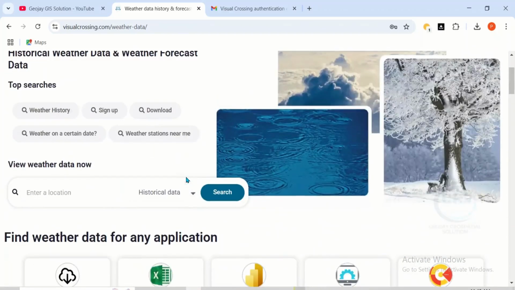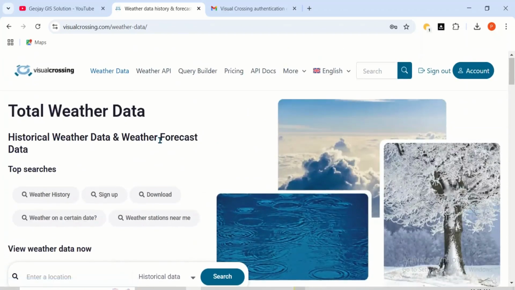In the next video, I'll be showing you how to download data from here directly. So this one is how to sign up. The next video will be how to download data.